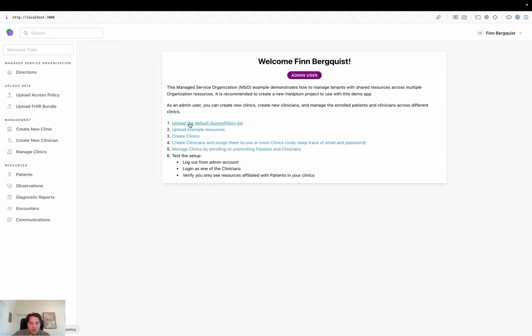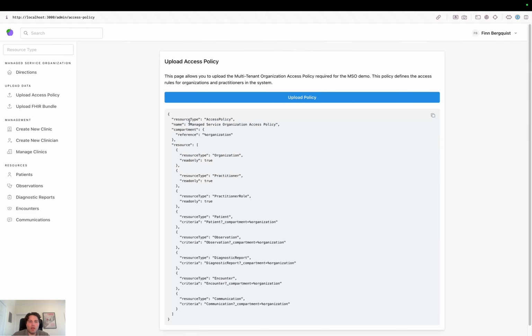So as an admin user, or within this example as the MSO employee, it'll first prompt you to upload the default access policy. From a high level, what this access policy is doing is it's asking, does this resource have a shared organization reference with the practitioner that's asking for it?